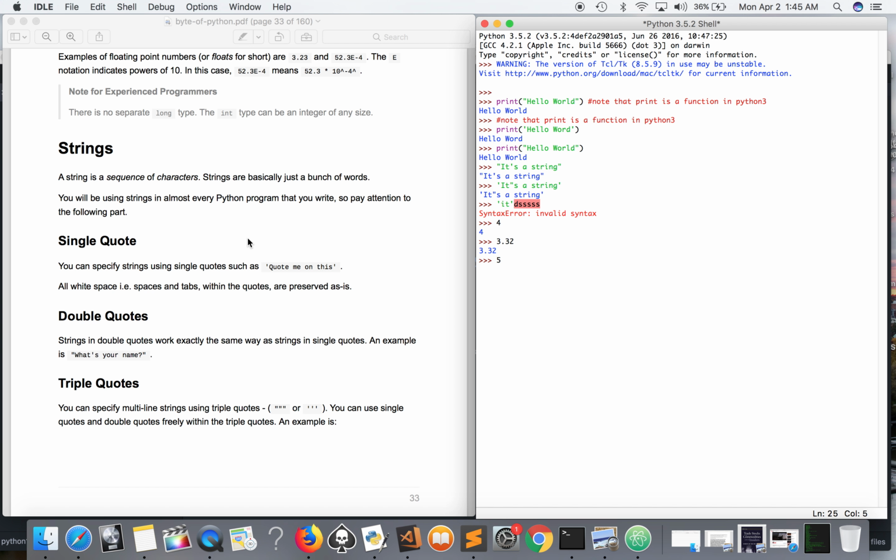And this is interesting. 52.3e-4. I'm guessing that is the decimal that's moved to the left. So 1, 2, 3, 4. I'm guessing that's 0.00523, maybe? Yeah.